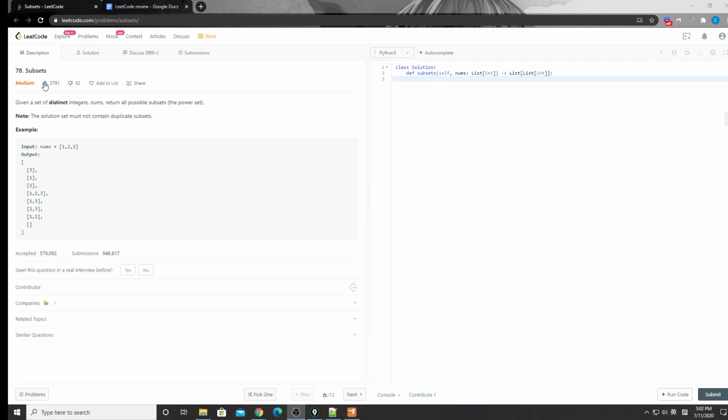So this time, let's take a look at another classic problem, number 78, subsets. You're given a set of distinct integers, return all the possible subsets. It's not the permutation of itself. Basically, it asks you to return all the possible subsets.